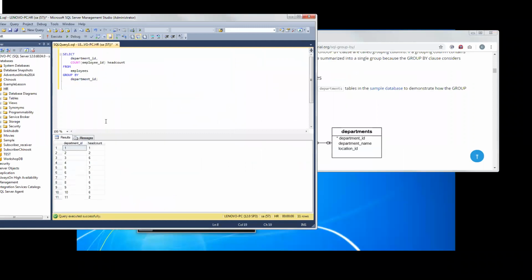So execute. Now, look at what happened. They counted employee ID, which is head count here: 1, 2, 6, 1, 7, 5, 1, 6, 3, 6, 2. They counted all the head counts here, all the employees. For department ID 1, the only person that has department 1 is one person. The people that have department ID 2 have 2 head counts, okay? That is their employee IDs 2.